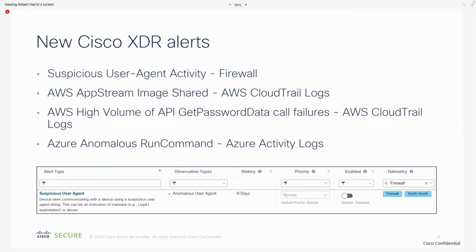Then we're going to move into our AWS CloudTrail logs with 2 alerts titled AWS AppStream Image Shared and AWS High Volume of API Get Password Data Call Failures. And then we're going to wrap things up with our Azure activity logs with an alert titled Azure Anomalous Run Command.